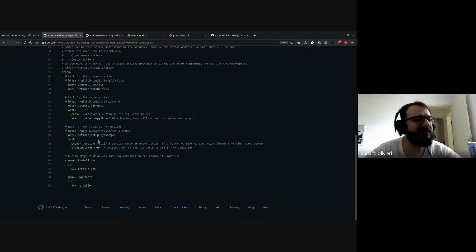So it's pretty convenient. And the last two here are a custom action, let's say, or a custom step, if you prefer. This custom step is installing Tox. And then the last one is actually calling Tox with one of my specific tests for Python. And Tox is also a test runner that we have.